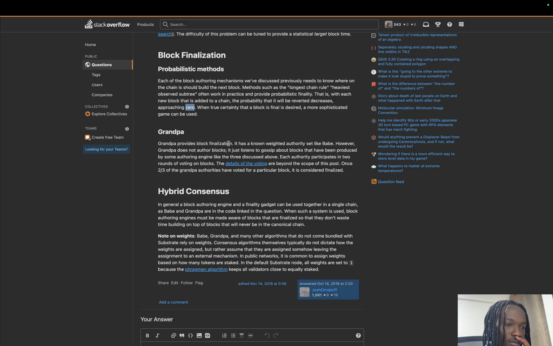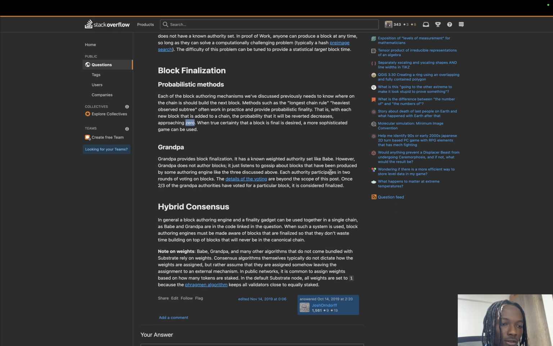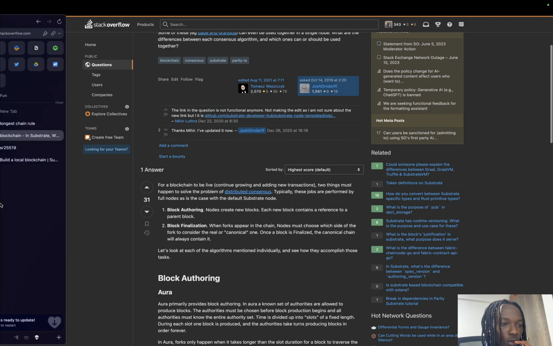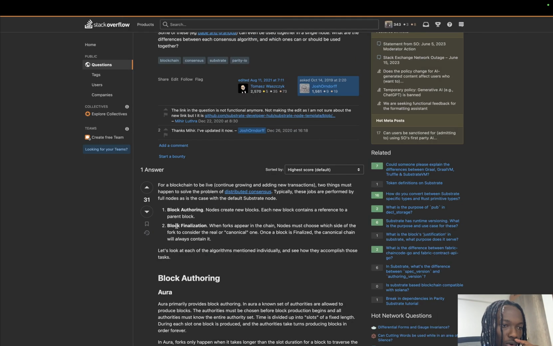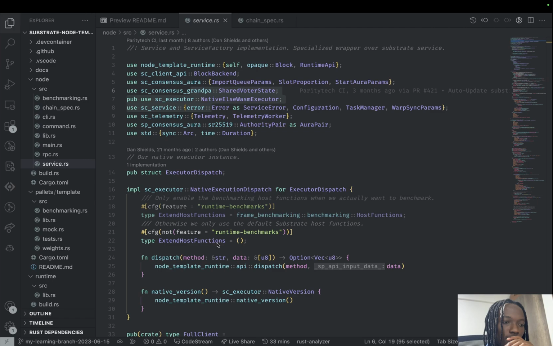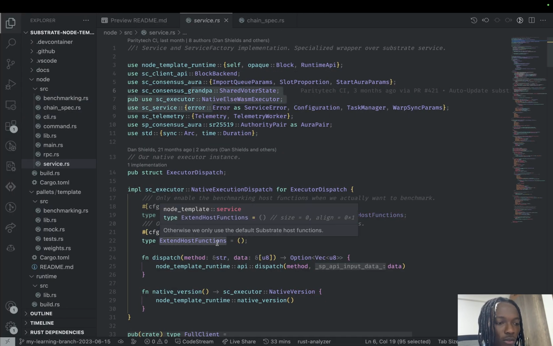Okay, Grandpa provides block finalization. However, Grandpa does not author blocks. It just listens to gossip about blocks that have been produced by some authoring engine, like the three discussed above. Each authority participates in 2 rounds of voting on blocks. I will go to the details of the Grandpa block finalization method later. Okay, so I think we have a good general grasp on that.